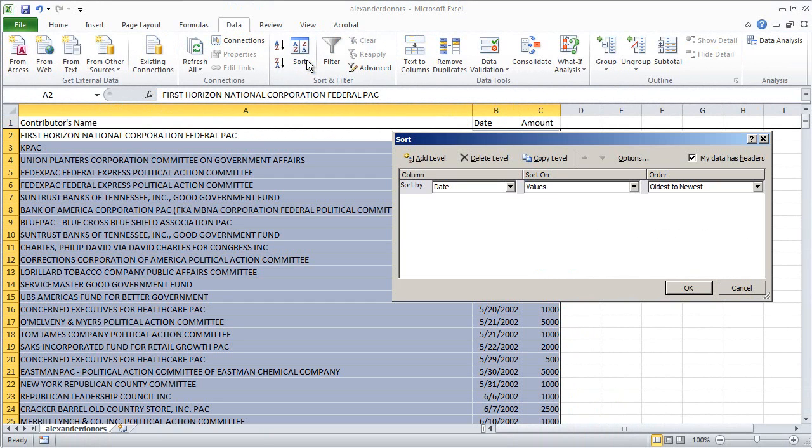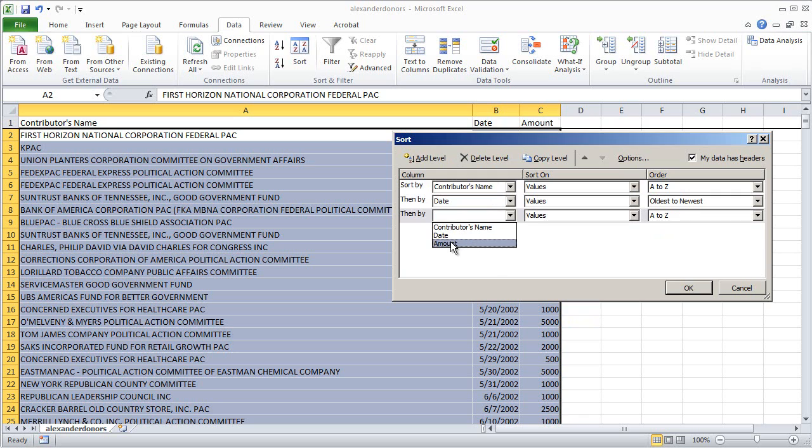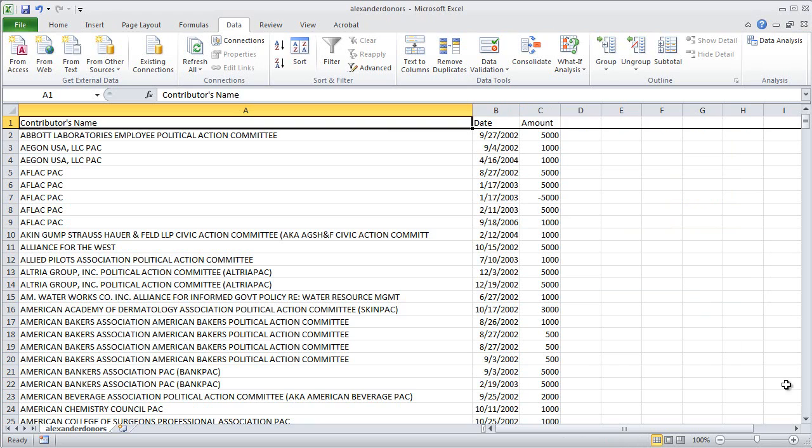Now, to put them all together, we could do a sort, for example, as you're seeing here, sorting by, say, the contributor name, and we might even get a little fancy here and add a level and have it break ties by sorting according to the date, maybe the oldest date to the newest date, and then maybe even yet another sorting by the amount of money if there are ties in terms of the date, and we can go from largest to smallest there. So we click OK and see what it did. It put all of the contributors together. So now, for example, we have all of the AFLAC Political Action Committee donations right here together.